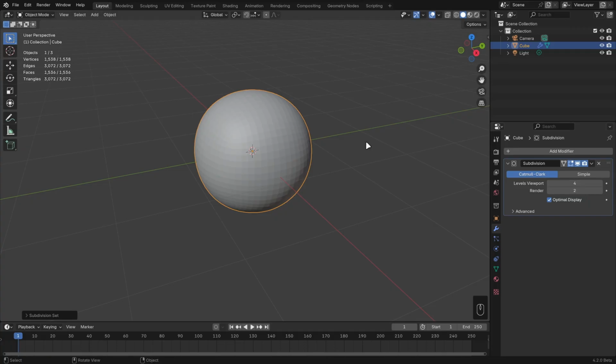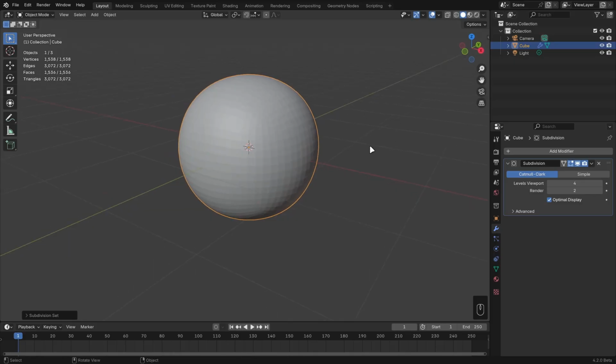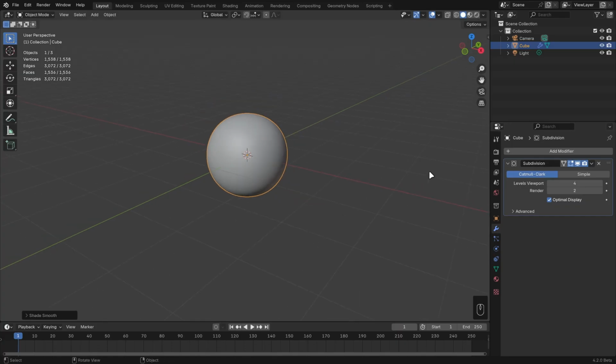So what you really need to know when working with subdivision surfaces is how detailed you need this object to be and where more subdivisions stops making a difference. For example, if I right-click and shade smooth and zoom out a little bit, the difference between 4 and 5 is completely negligible. But by increasing it, we're adding 9,000 polygons that we don't need.